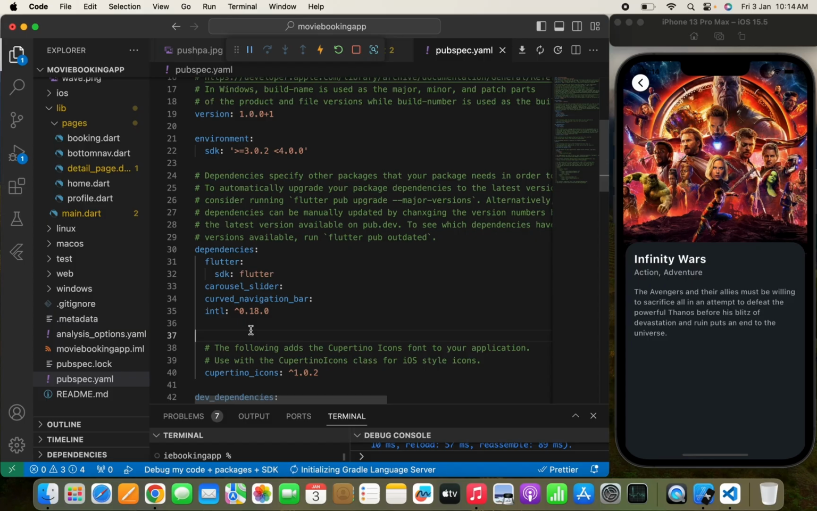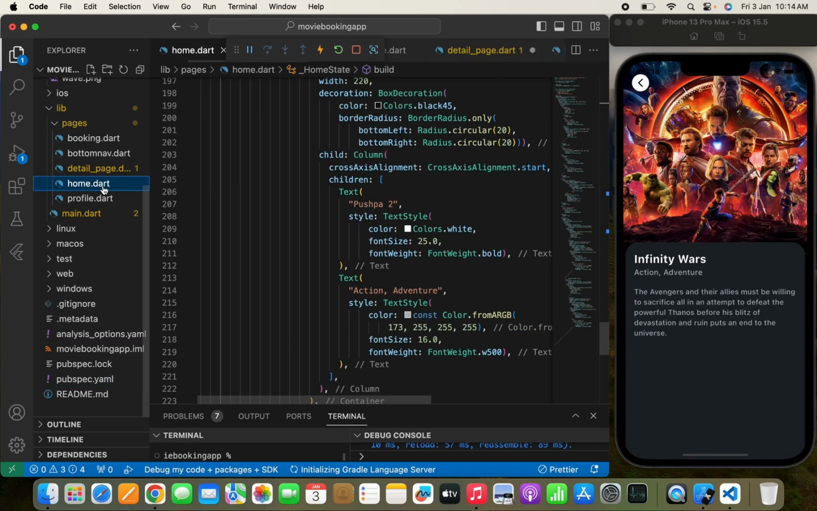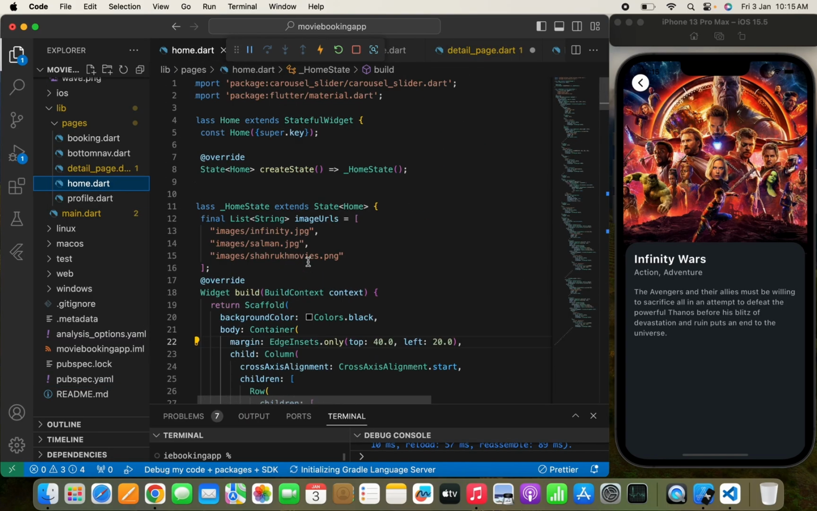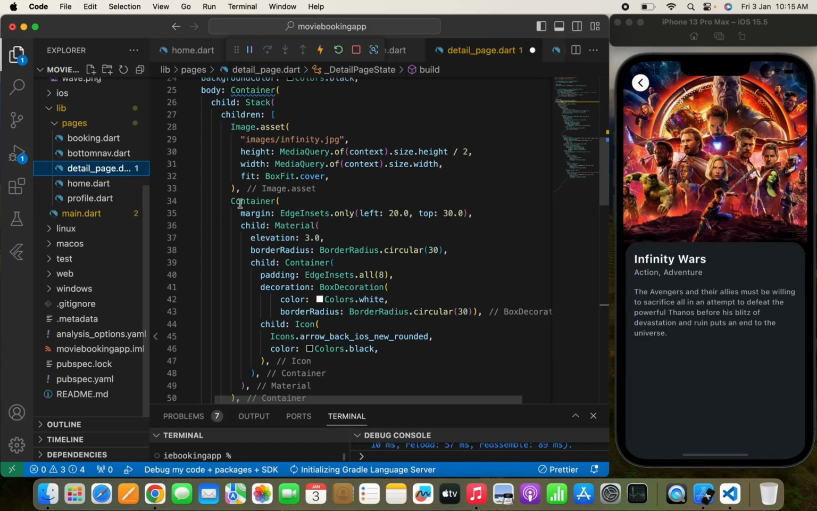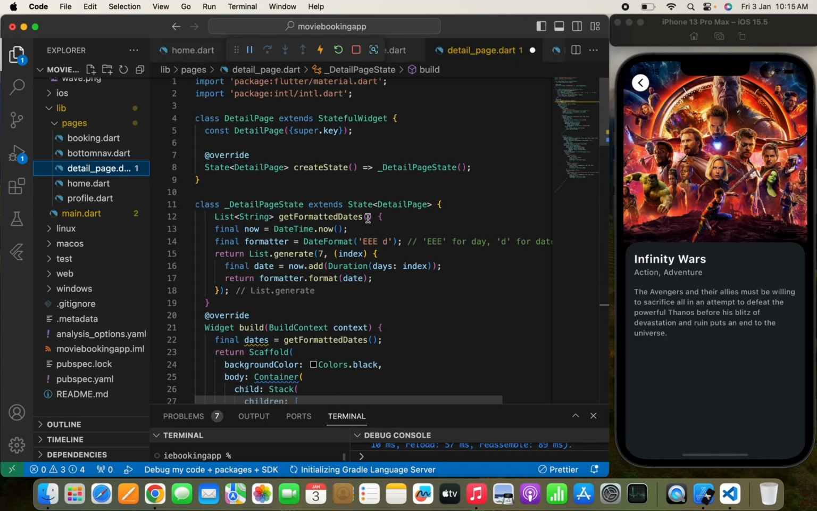So if it is Monday, then I need to get the next Monday date, and the user can scroll and can select the date. So for that I have used the intl package to show all the coming dates for the next 1 week, and that's why I added a piece of code which is getFormattedDates, and it will provide me the dates up to 7 days. Yeah, so this is how we can get that.